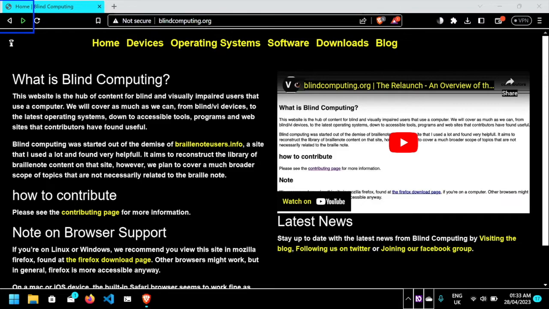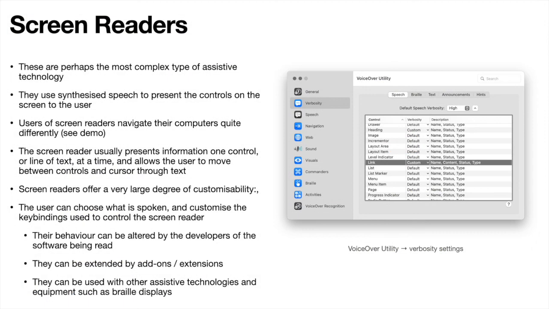Desktop list. File hour 1 of 2. Home blind computing document. Banner landmark. Navigation landmark. Navigation landmark. Wait a minute. What on earth does that say?